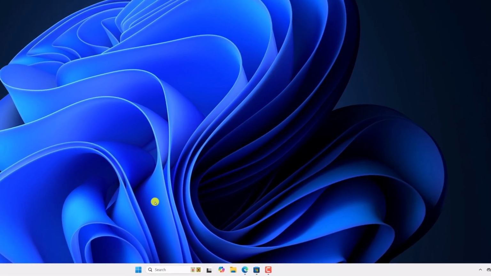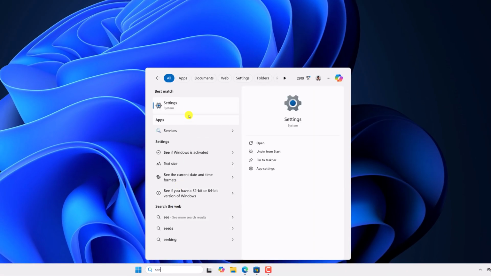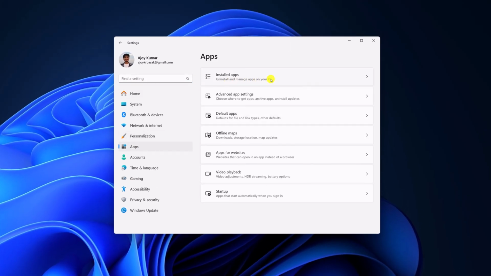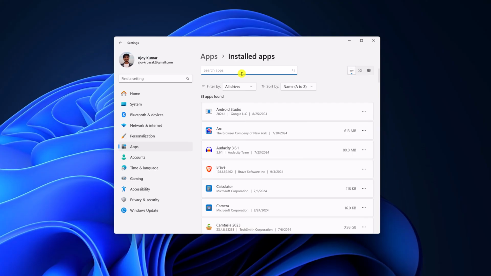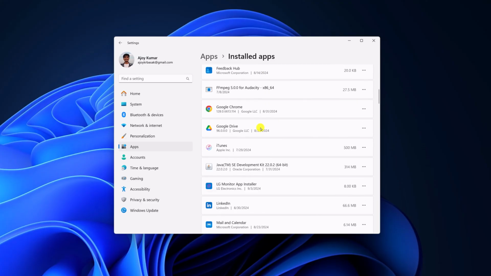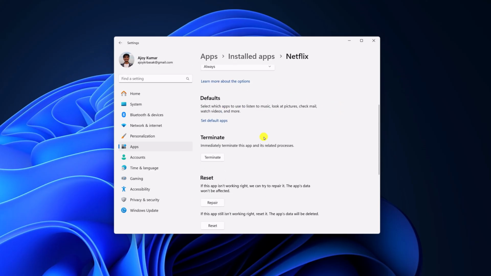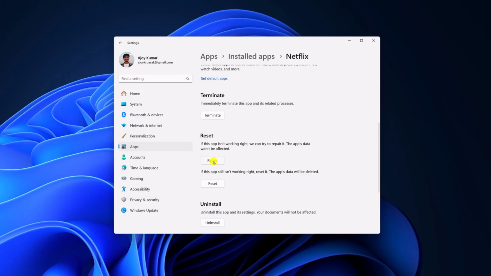After that, open Settings. Then click on Apps tab. Here click on Installed apps. Now here look for the Netflix application. Click on the three dot icon, then click on Advanced options. Look for the Reset section, click on Repair and wait for the repair process to complete. This will fix any issue you are having with your Netflix application.